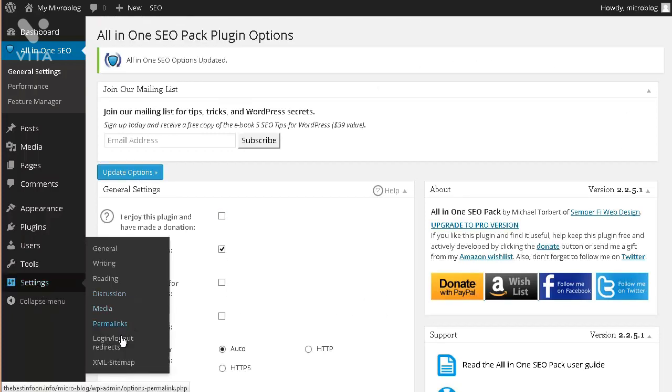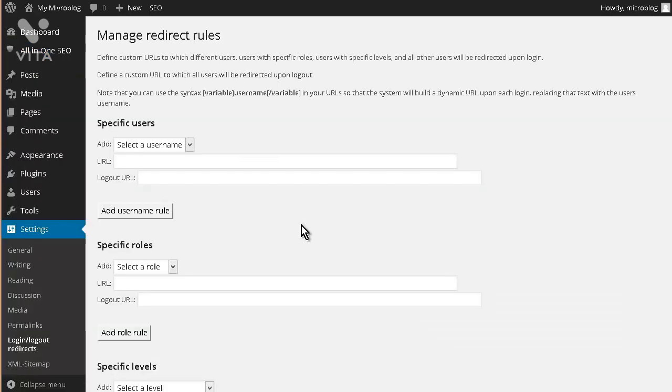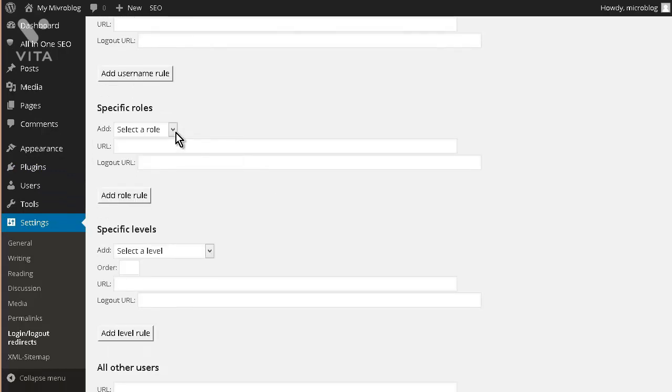Now the next thing we want to do is go to settings and login redirect. Okay, now what we want to do is do this by role. So we're going to go to subscriber.